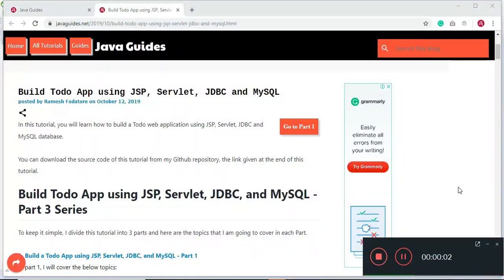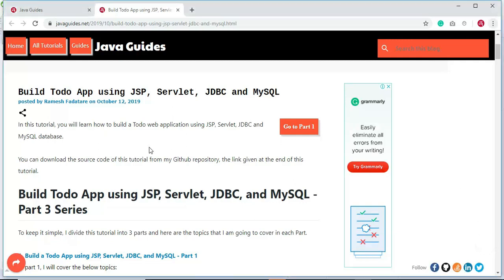Hi friends, welcome back. So today I have created a simple to-do web application using JSP, Servlet, JDBC and MySQL. I have made a tutorial on this project and published it on my website. Here you can see the tutorial in which I have explained how to build a simple to-do web application using JSP, Servlet, JDBC and MySQL.